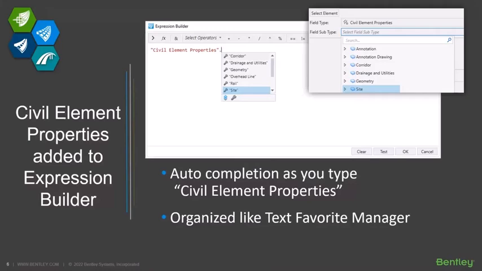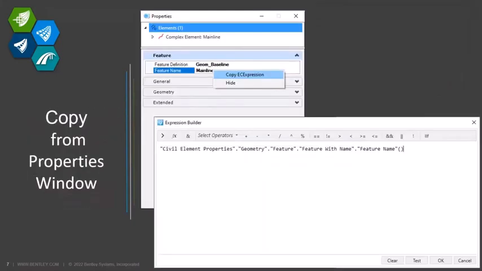Now, because that can get kind of complex, we've also given you another way to get at those. This is probably what I'd expect most of you are going to be doing, and that is go select an element, you look at that property that you want to see in the properties dialog, right click on it, and there's a choice there called Copy EC Expression. And then you could paste that expression into your expression builder. So then you don't have to worry about trying to navigate through the tree of how do I find that. I can get to it directly.